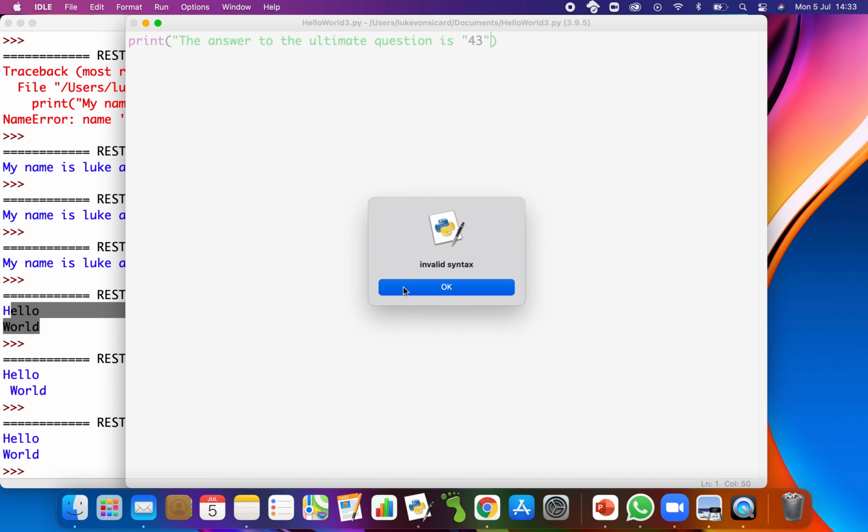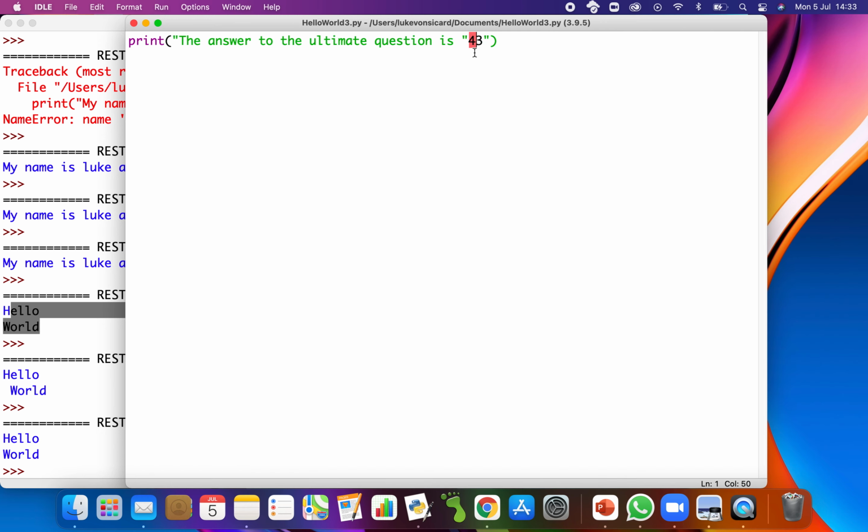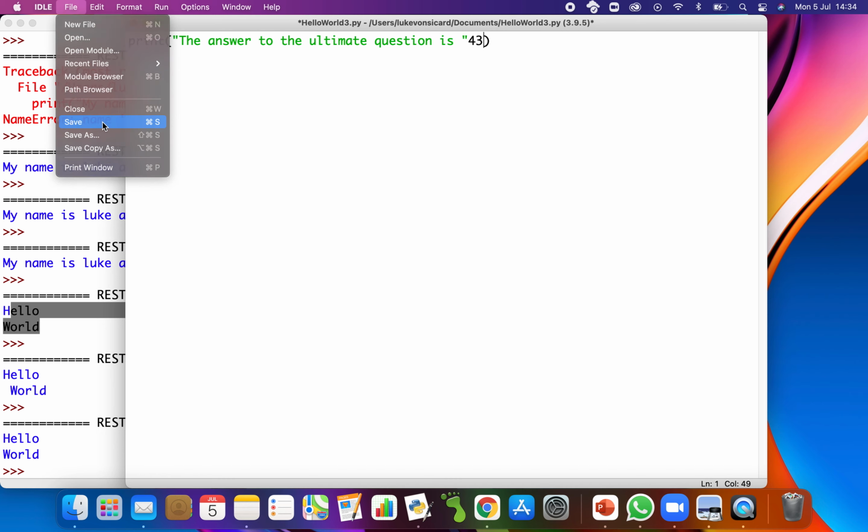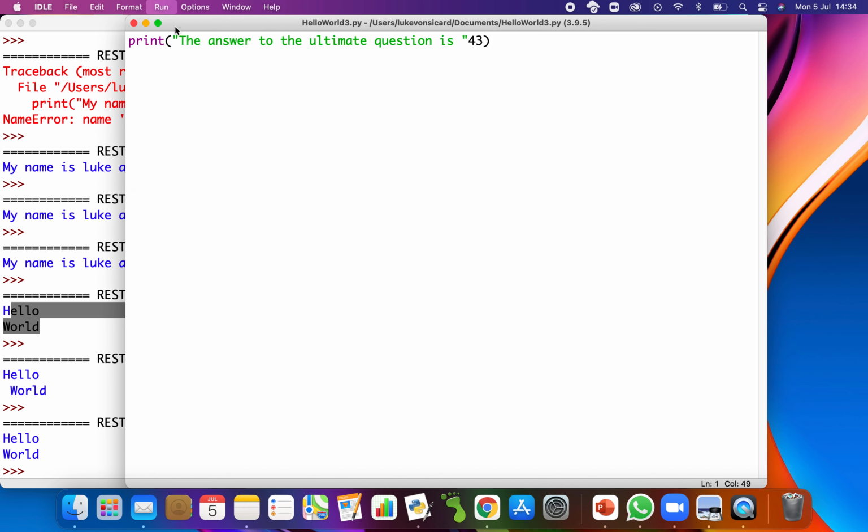Oh, invalid syntax still. Okay, what's our problem? 43, it's not happy with that. Well, let's look at the number of quotation marks we've got. This first one here opens our string. And if we move through, this quotation mark closes our string. But then we've got another quotation mark here, which doesn't really make sense. So let's get rid of that quotation mark. Okay, and let's go File, Save, Run Module.